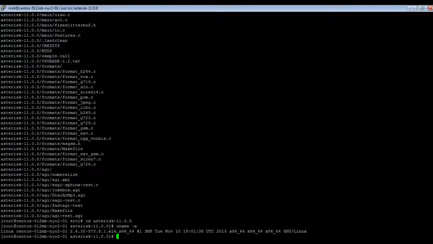So for that I'm using this command: ./configure --libdir=/usr/lib64. This will make sure your library modules are in their right place. Then hit enter.